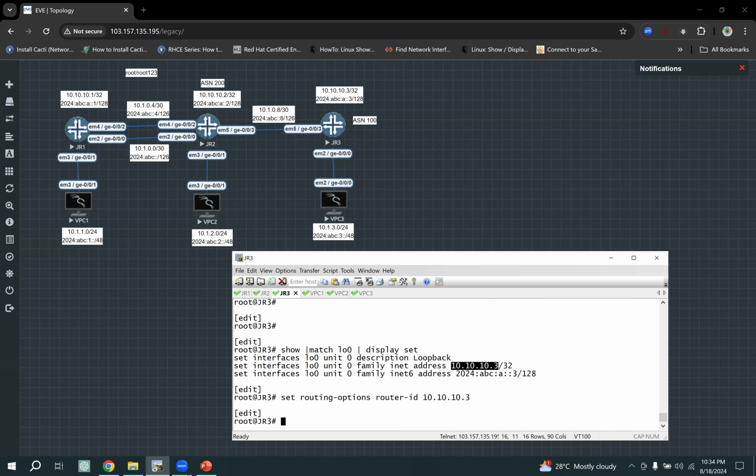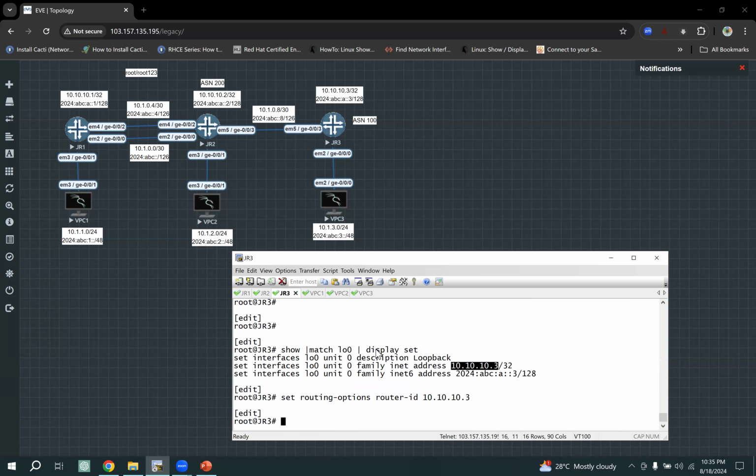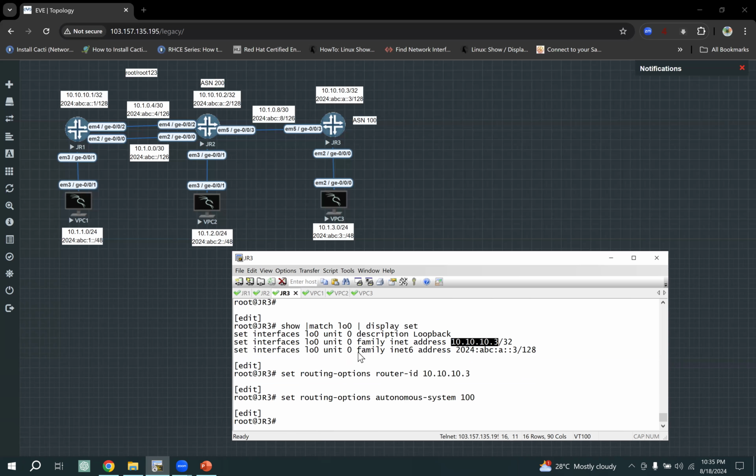Okay, so set the router ID first, then set the autonomous system number or AS number. Set routing-options autonomous-system. I am in Juniper router 2, so my autonomous system number is 200, and set the autonomous system number in Juniper router 3, this router, as 100.